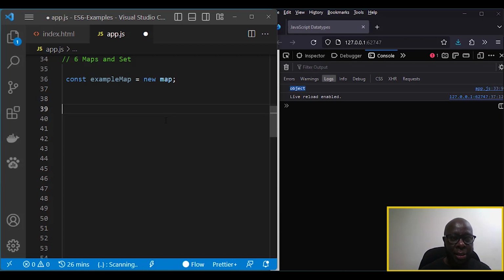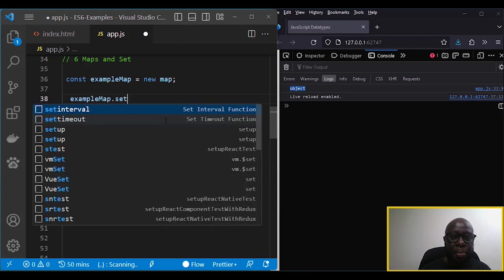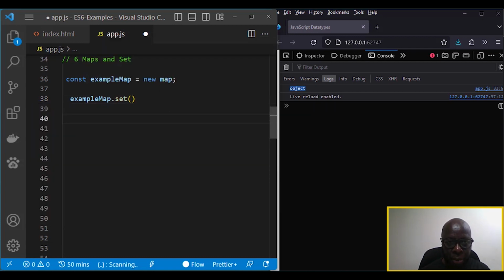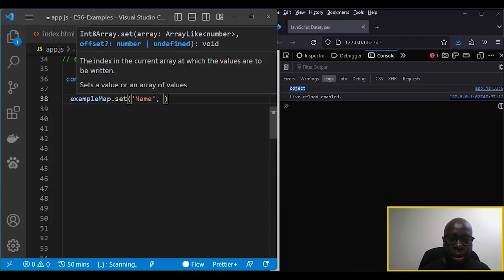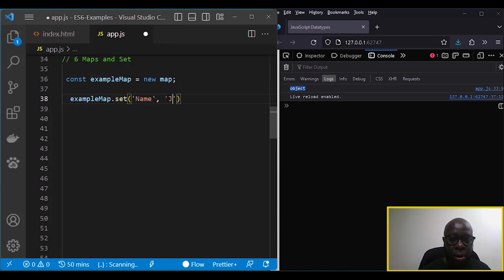You can use the set method. So you can do exampleMap.set. The set method is a method inside this map object. With this set, you can add something like a name. Then after the name you put a comma, then you give the value, it's key value. So the name is Joe.